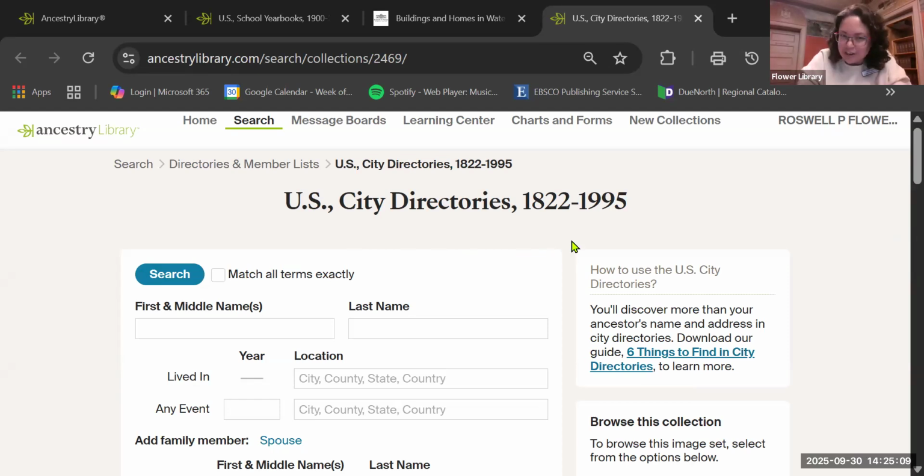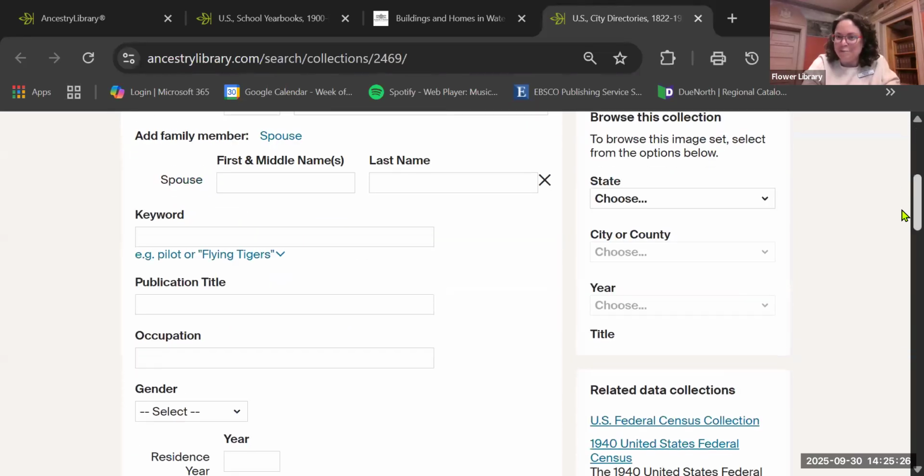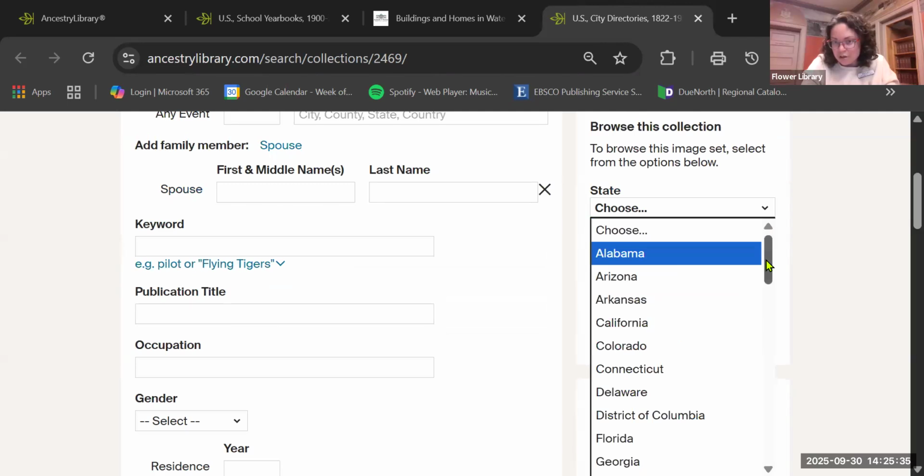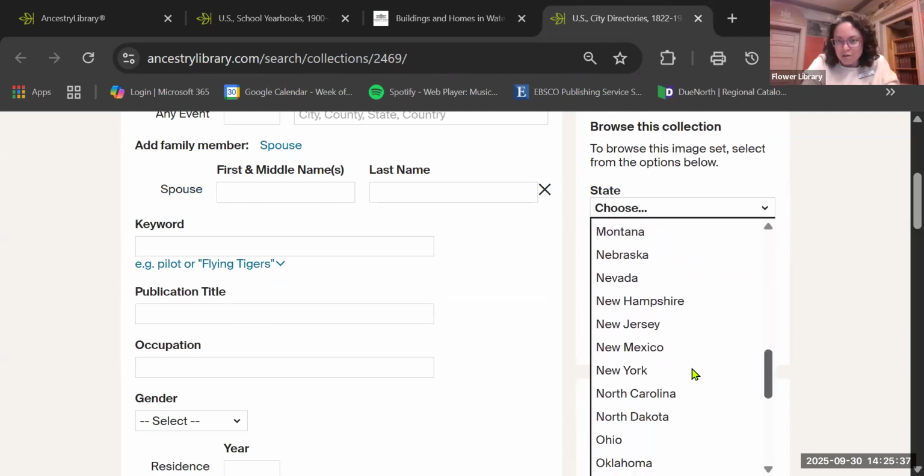So it's one of those niche collections that you can find through Ancestry, but you'll notice the collection isn't titled with Watertown. It's one of those weird, quirky things that if you didn't know it was here, you wouldn't have an easy time finding it, unfortunately. So you could certainly enter the name of somebody here in the middle that you were looking for, or if you chose to browse, you can go this way.